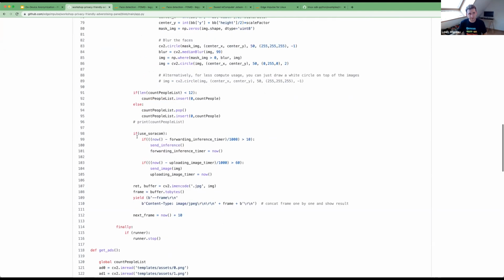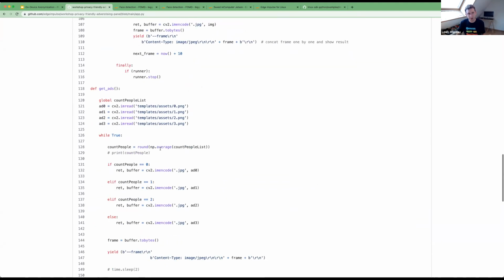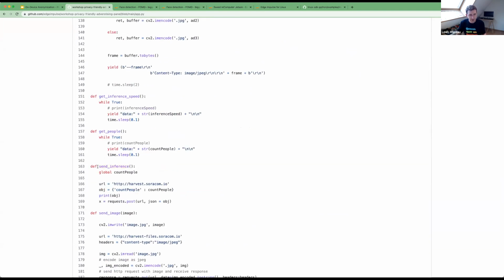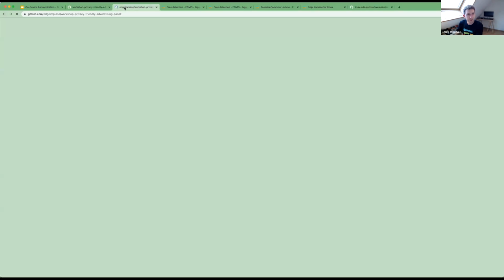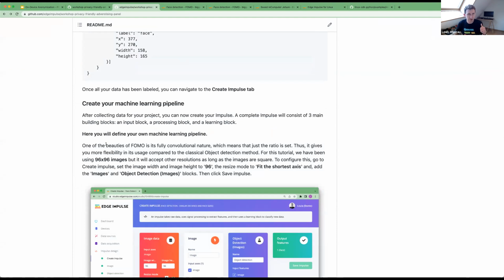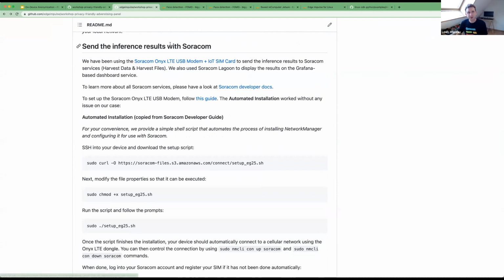Just enable the flag if you want to use Soracom, then we created a function to send the inference and then send the image. We are going to see that in a minute. I'm just stopping that for a sec. I'm going to show you after on the Jetson what it's like, but I need to unplug my camera. I'll do that after, otherwise you won't have the return on the video. And how to send the inference results with Soracom.